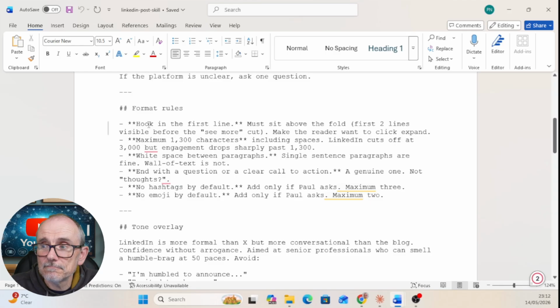Format. The hook, maximum 1,300 characters, including spaces. White space between paragraphs, so not just a block of text, otherwise it's difficult. End with a question or clear call to action, a genuine one, not just thoughts. No hashtags by default, only if Paul asks for them, and then only a maximum of 3. No emojis by default, only if Paul asks for them.